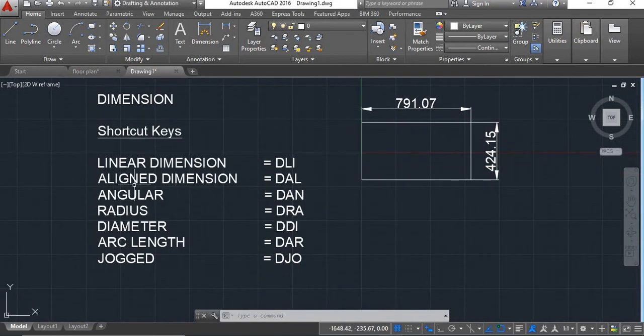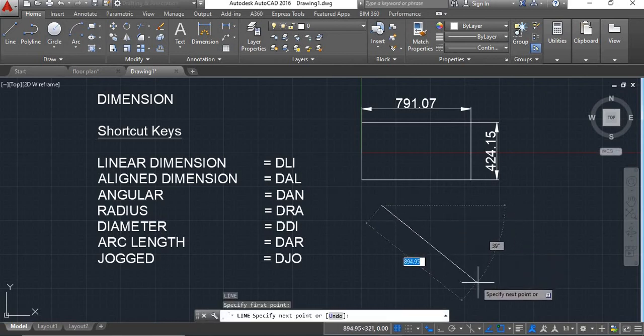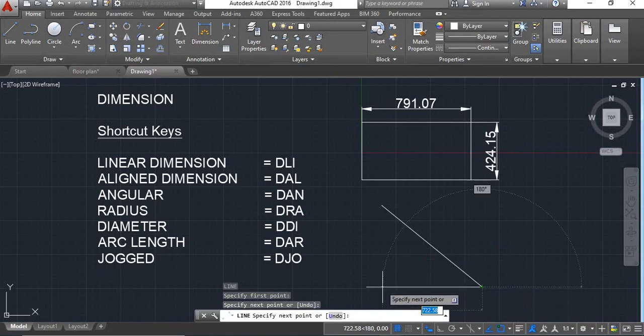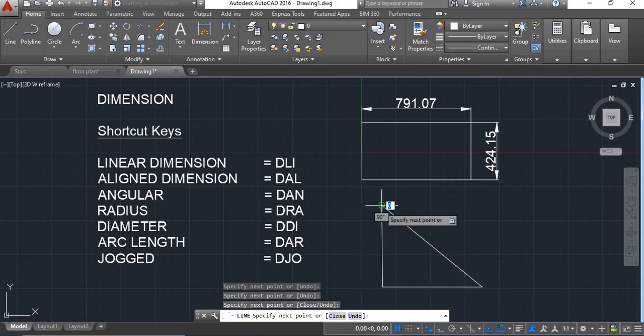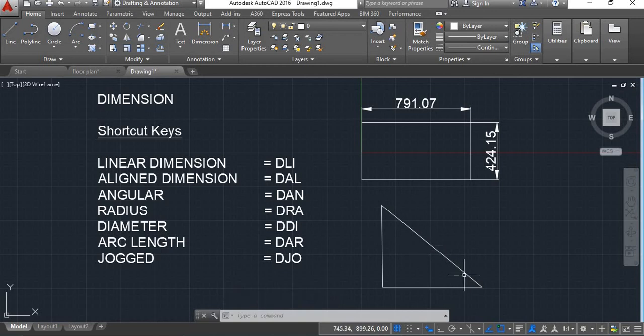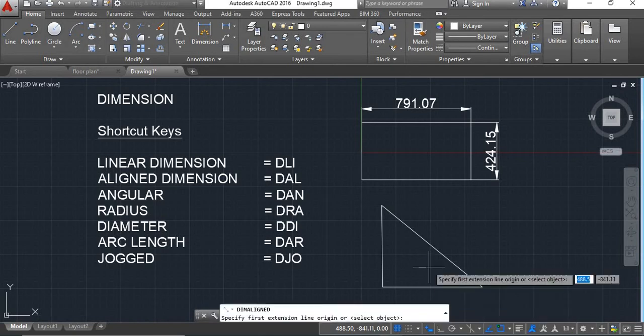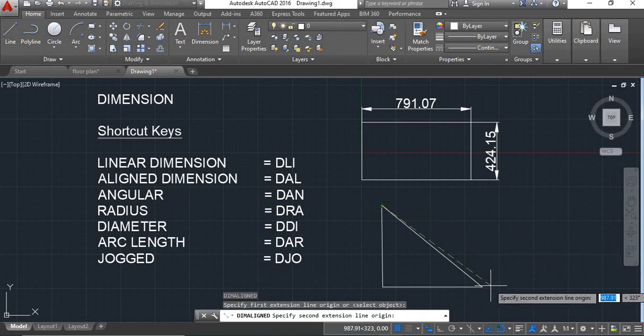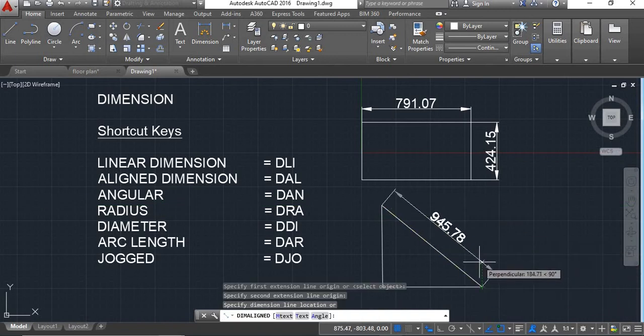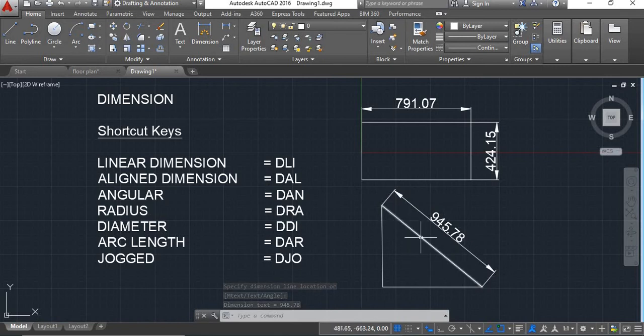Then next is align dimension. Now if I'm having any line that is sloping or inclined, suppose I am having a triangle here, and I want to measure this sloping length of the triangle, then I'll take this align dimension. Shortcut key is DAL, say enter. Now click on this point, click on this point and drag it outside. You will get this align dimension of this sloping length.